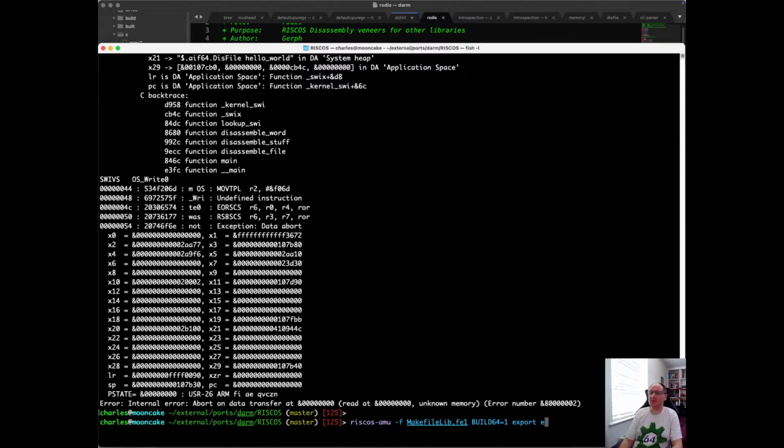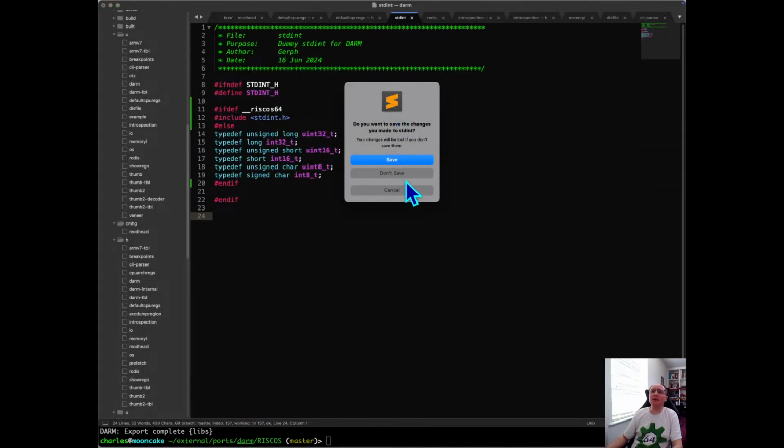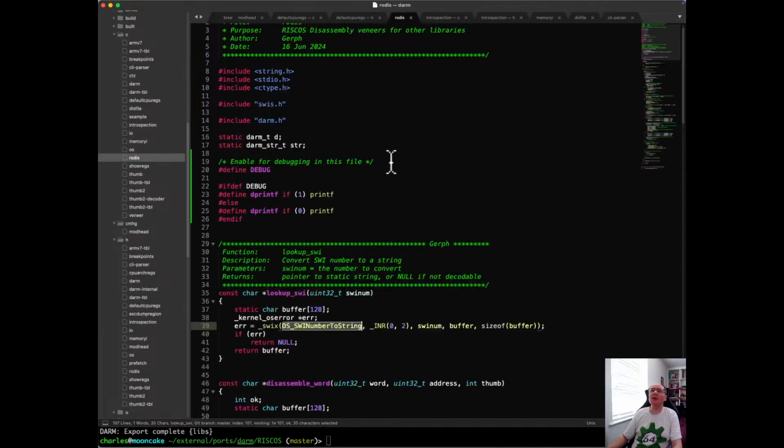And export it. Just check we have exported it properly. It has been exported. Okay, get rid of that file, we don't need it anymore. It's no longer used.